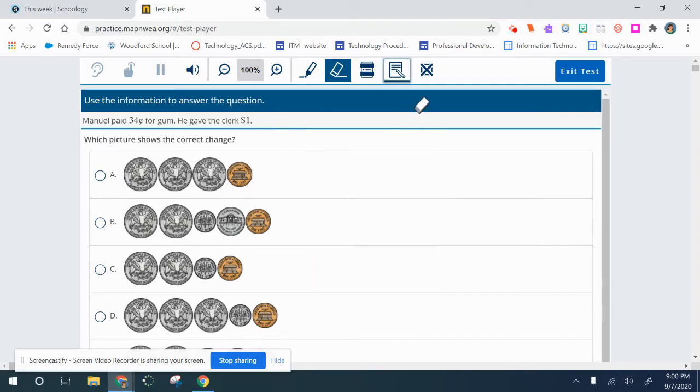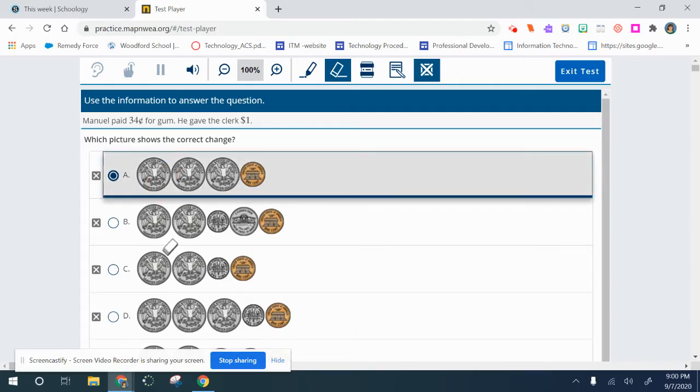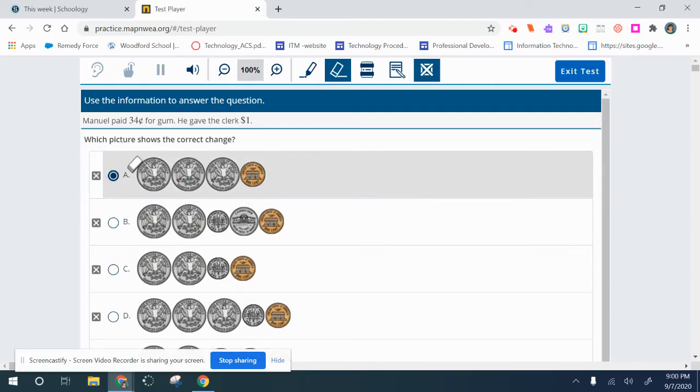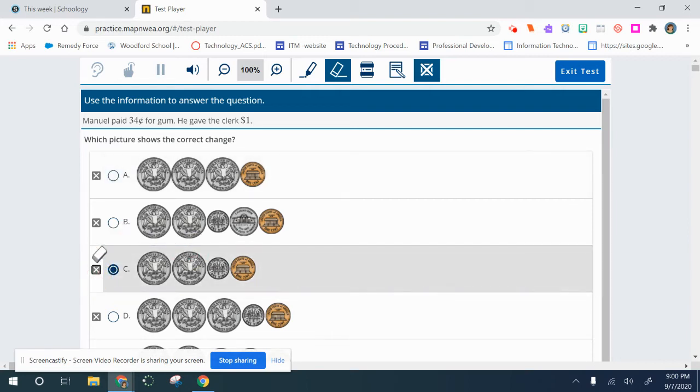And with the math test, you can have a piece of paper and a pencil, so that's okay if you'd like a paper or pencil next to you to figure it out. This is the strikeout tool. So if I know it's not this one, I can click on the X to gray it out. And then if I know it's not this one, I can click on the X to gray it out. Oops. Let me take off the eraser.